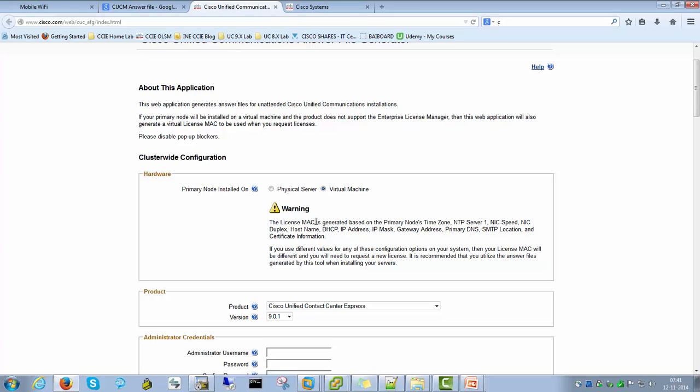The thing is, what is the purpose of this license MAC? Because this is a virtual machine, you don't have a burned-in MAC address for your NIC card. So your NIC card is going to get a dynamic MAC address from the resource pool of the ESXi host. In case you vMotion your UCCX server from one ESXi host to another, it might get a different MAC address. So Cisco did not tie the virtual machine MAC address to the license MAC like a physical server. If you are installing in a physical server, your license MAC is tied to the burned-in MAC address of your NIC card.